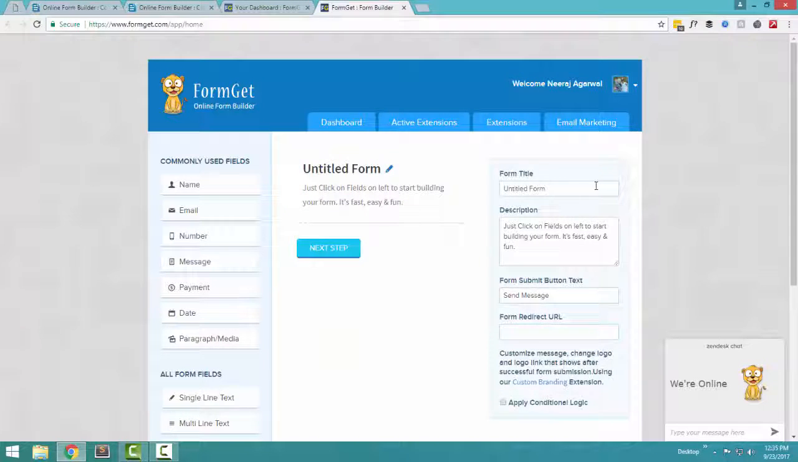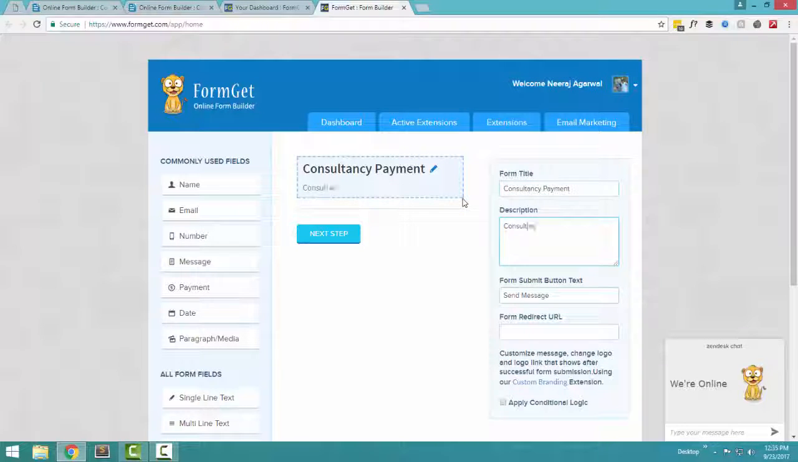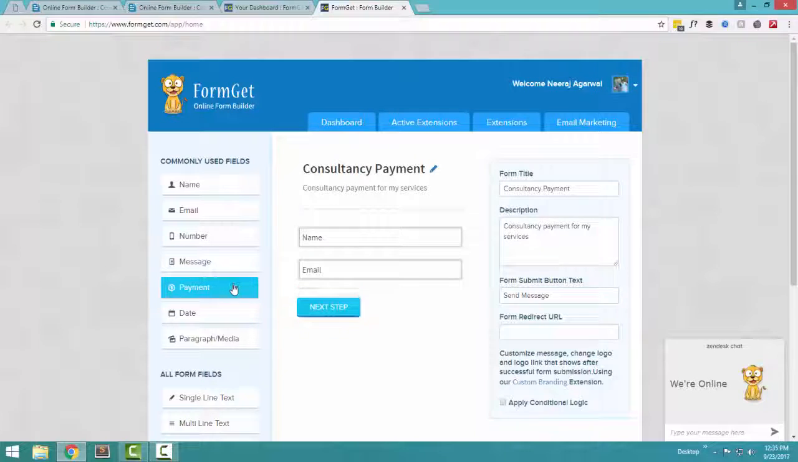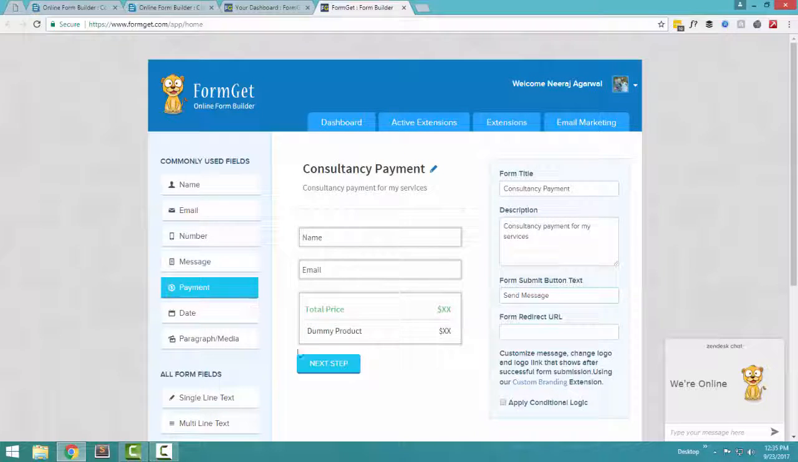You can change the form title here. This can be anything. If you want a consultancy payment from someone, you can just write consultancy payment. You can also change the description, for example, payment for my services, and you can send this form across to anyone that you like. As you can see, creating a form is very simple.